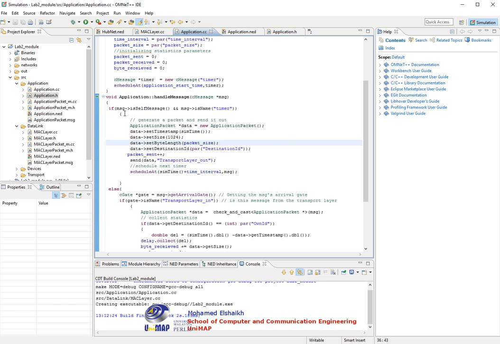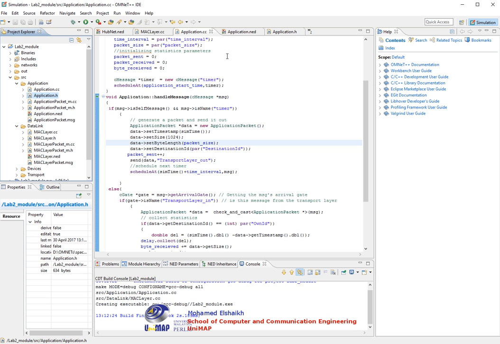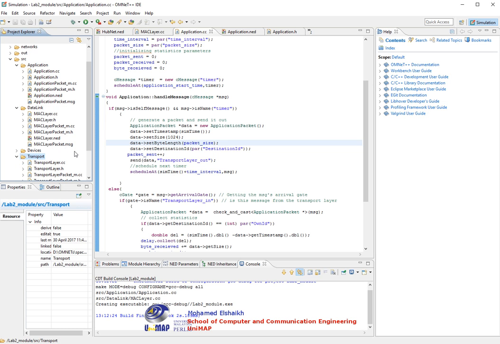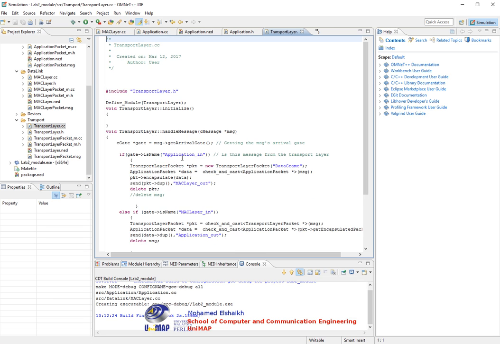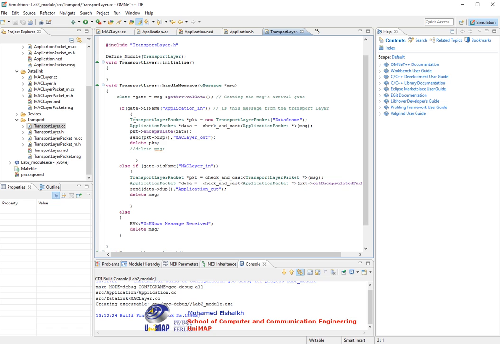The application layer will send the data to the transport layer, so the transport layer as well needs to implement that bucket size. So let's just put a fixed number here when we receive it from the application. Before we send it out, we need to set the bucket size of the transport layer here.